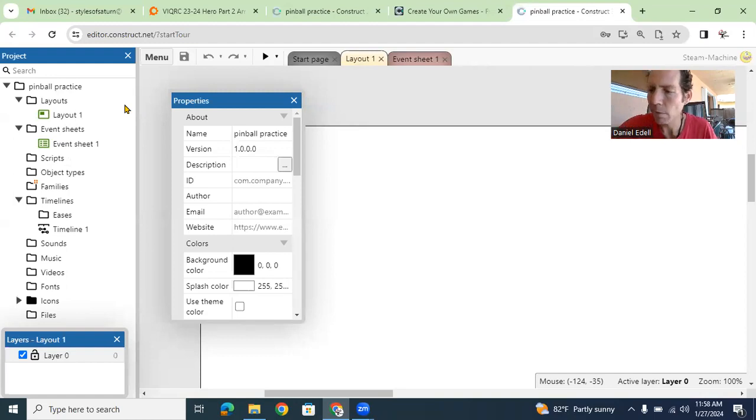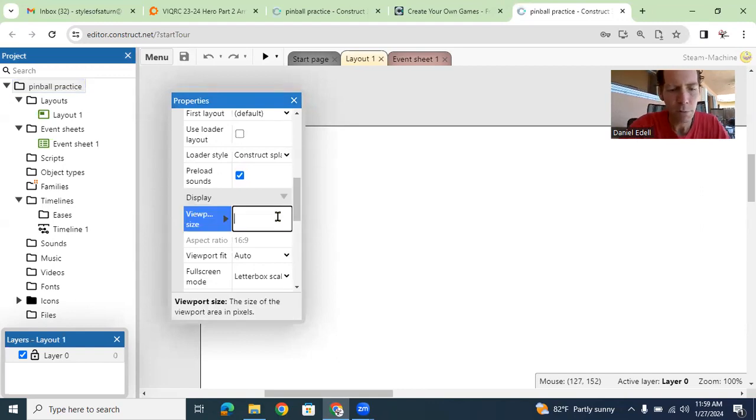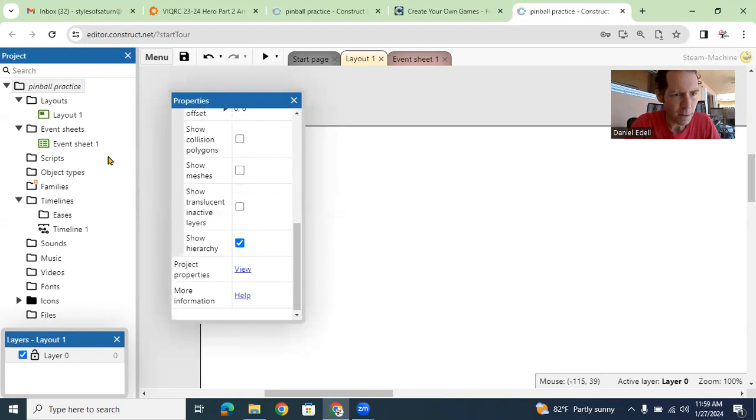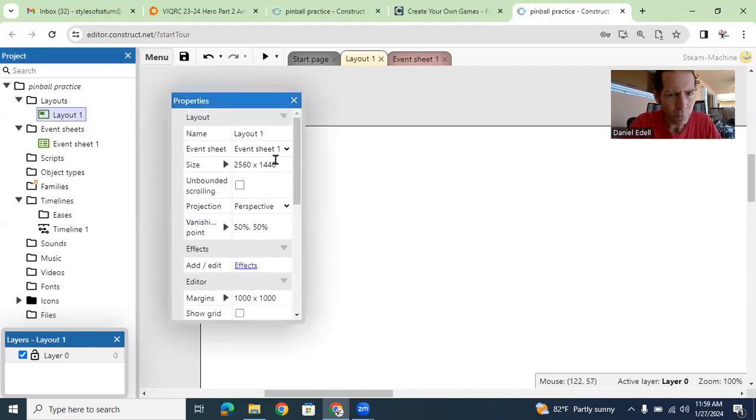So first, let's do the size. It's going to be 1500 by 2000. So usually on the first one, you can change the viewport size. We're going to do 1500 by 2000. So let's get that changed, and then you want to go to layout one. Layout one should have the size too, 1500 by 2000. So the viewport size and the overall size, put 1500 by 2000. Okay. So now we should have the size okay.